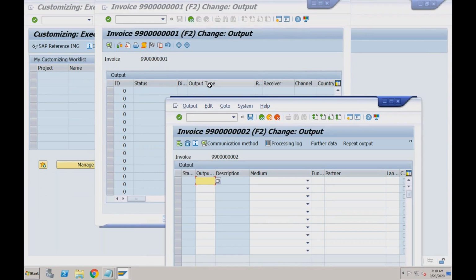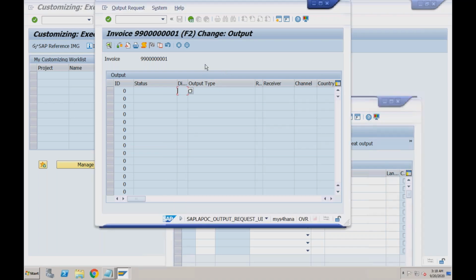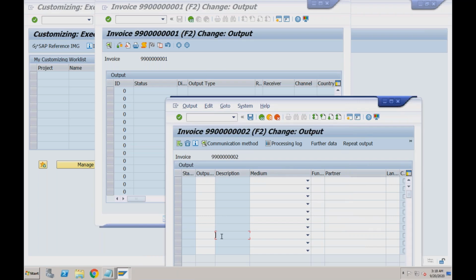Here it is asking you output type, receiver, channel, country. Here it is asking you medium, function, partner, language. So there is a lot of difference between these two. Why there is a difference is because the first one is using new output determination. The second screen is using old output determination.